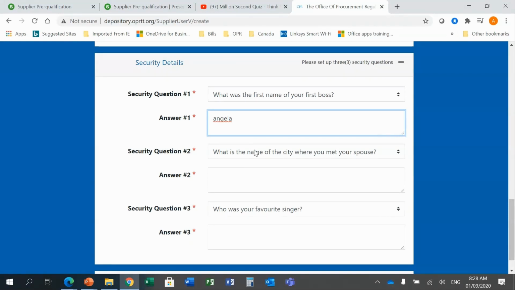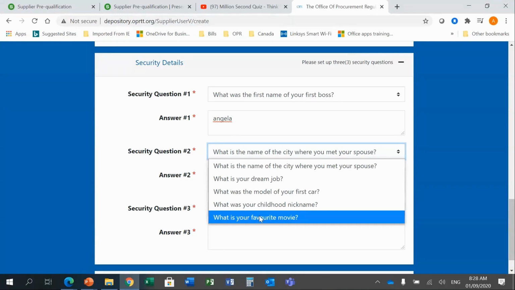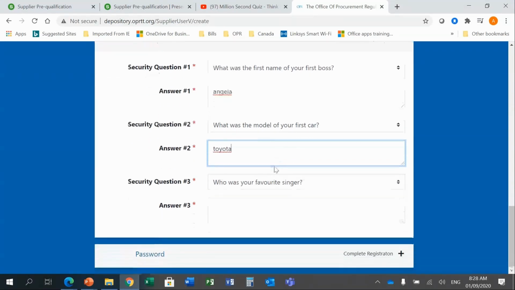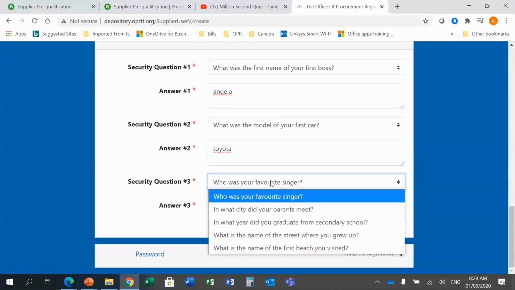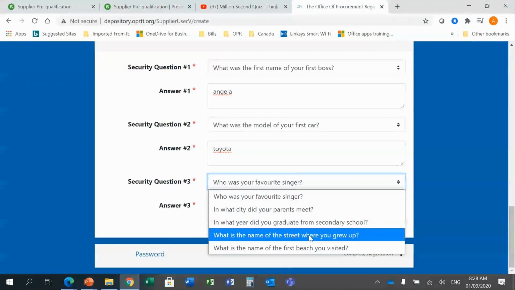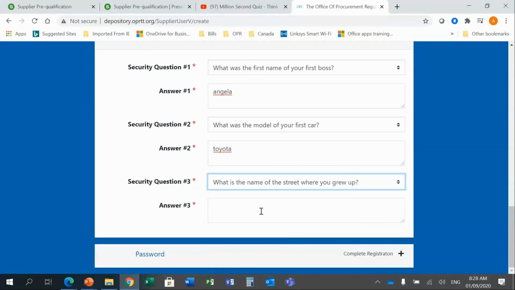And you go to the second security question. You have 5 different questions than what were presented previously. So you select the model of your first car, Toyota. And we proceed to the third and final security question. Again, we have 5 different questions from those presented previously. So we see, what is the name of the street where you grew up. So we will put Frederick. So you grew up on Frederick Street.